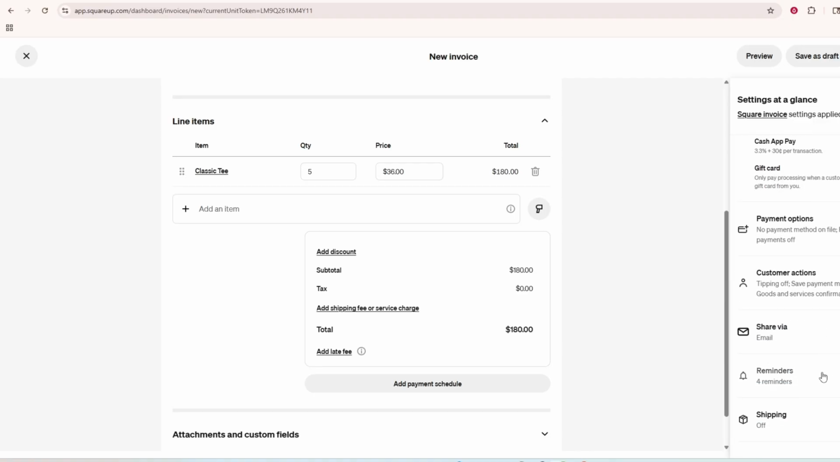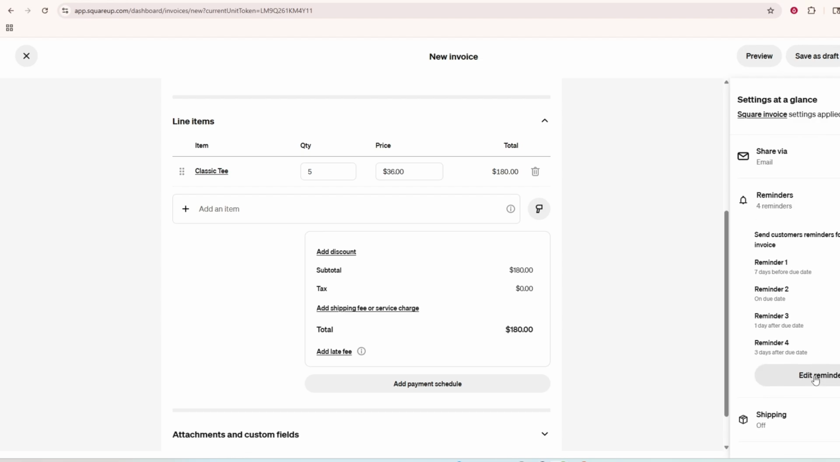Then go to the Reminders section. Set reminders so the customer is automatically notified about the outstanding invoice after it has been sent. The reminders will automatically reach out based on the settings you select.